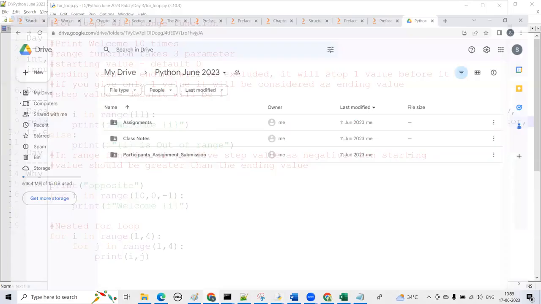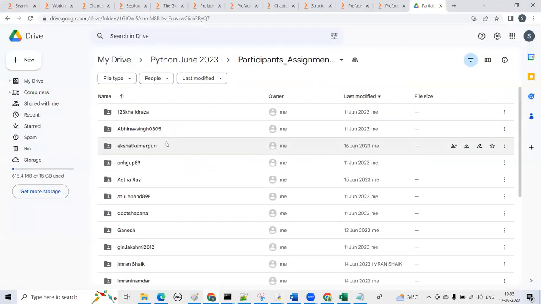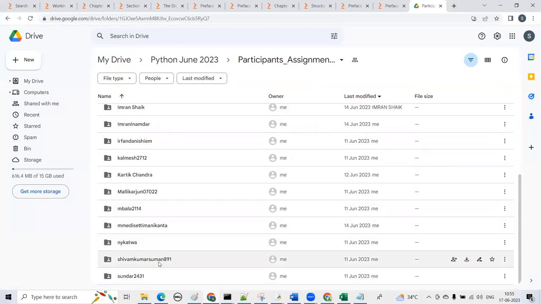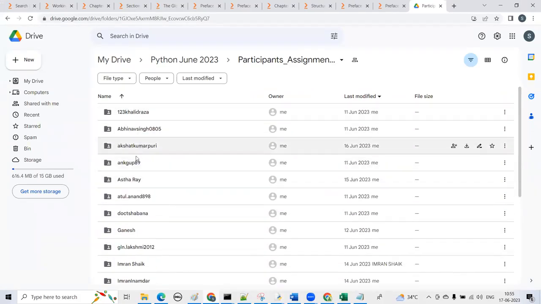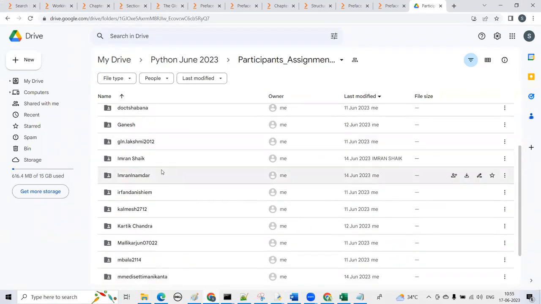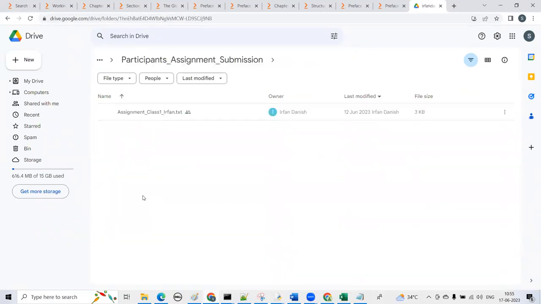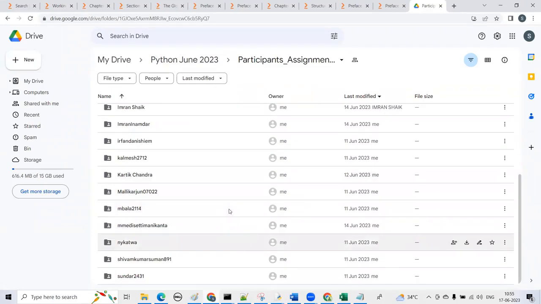I hope all of you can see your respective folder over here where you need to submit your assignments. You can see many people have submitted the assignments also. Like, Irfan has submitted the class 1 assignment. Similarly, you also, guys, once you finish the assignment, just put it in the folder which is in your name, and drop me a message in WhatsApp that you have submitted. Okay, so I will check and come back.